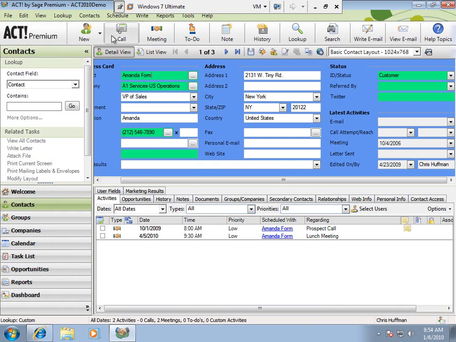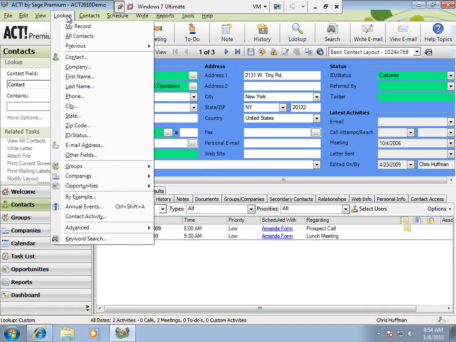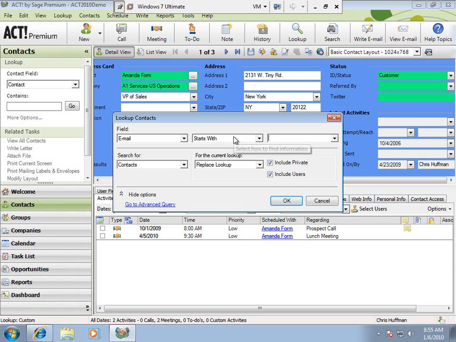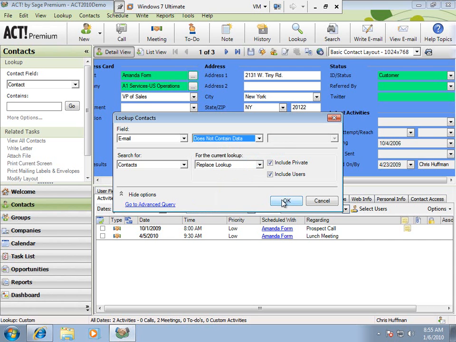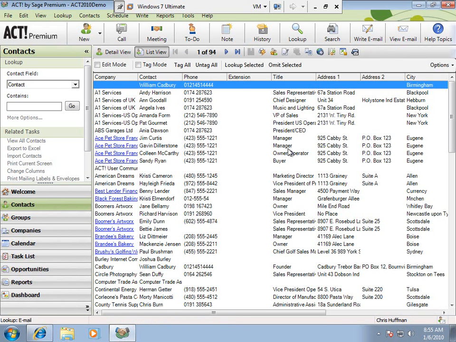Last way we can do lookups is under the Lookup menu. All of these really get us the same thing. It's just kind of a matter of personal preference which you might look for. But in this case, let's say I want to find everybody in my database that does not have an email address. I go to the Lookup menu, I go to email addresses, and I want to say does not contain data. And then you'll see I've got 94 that do not have email addresses. These might be candidates for a snail mail campaign rather than an email campaign.